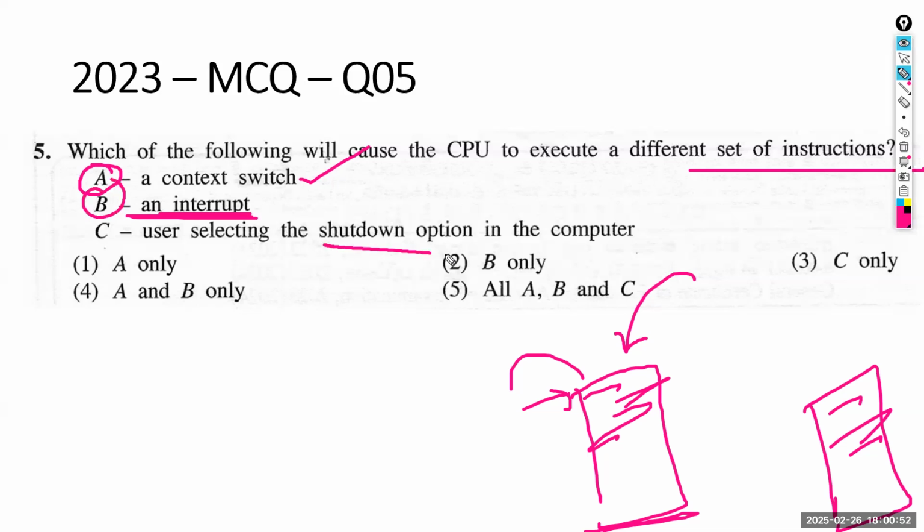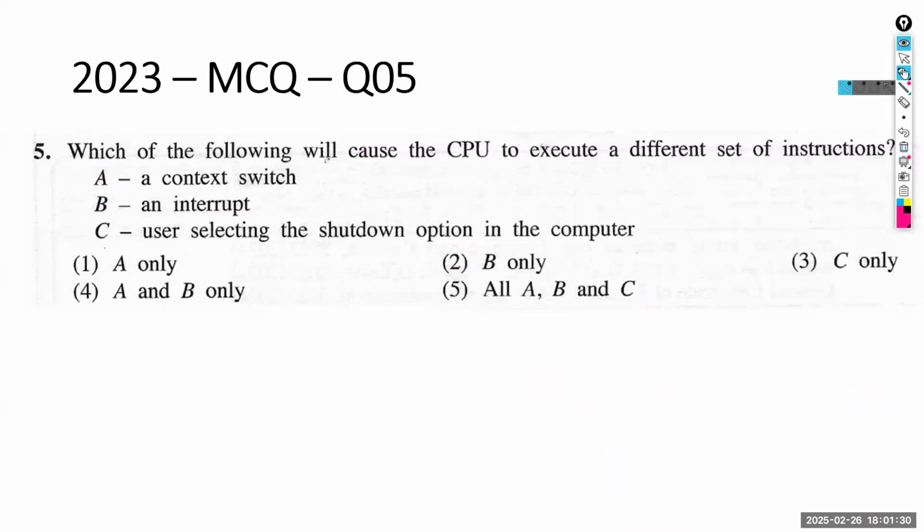And when the user selects shutdown, remember, shutdown is also a process. All of a sudden, you can't say shutdown must just happen. It's running a process in Windows. Windows has so many processes. When you say shutdown, of course, the OS will give you some warnings and ask you to save if you are running files and so on. But if you say okay, shutdown, then the shutdown process is running, which is again running instructions. Shutting down is also a program. So in any of the situations, a different set of instructions will be executed.